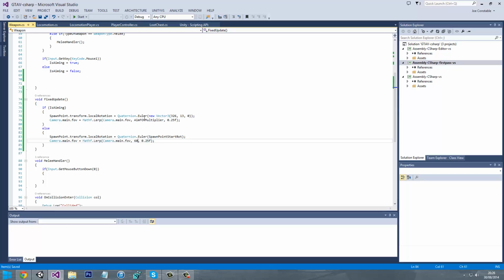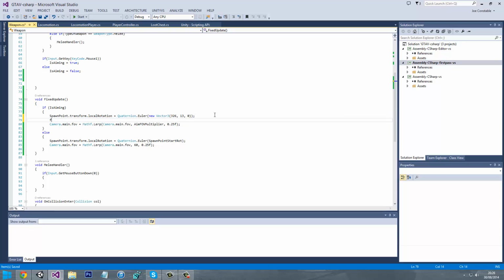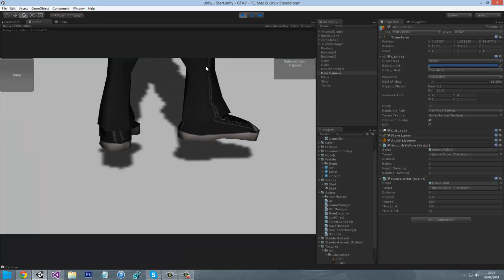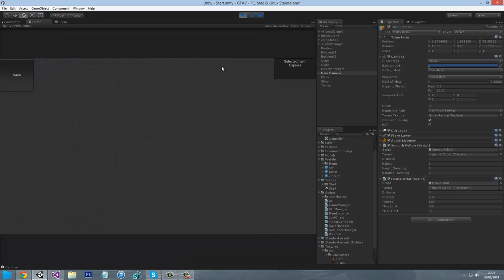Okay, I set it to 1.44. What we need to do is go float FOV, as a temporary variable in is aiming equals camera.main.field of view divided by aim FOV multiplier. There we go. It should really be divided, but whatever.